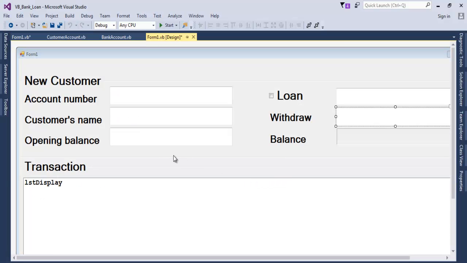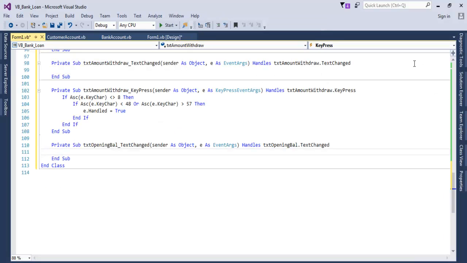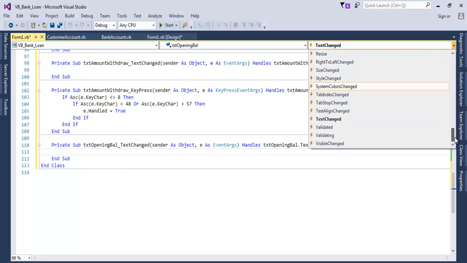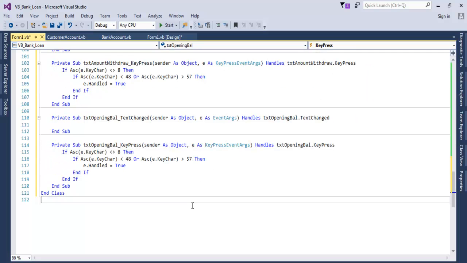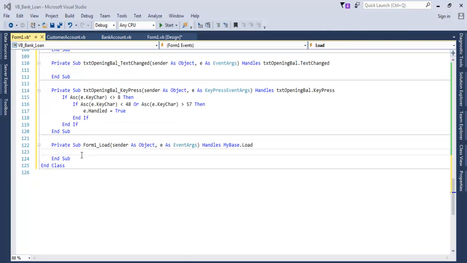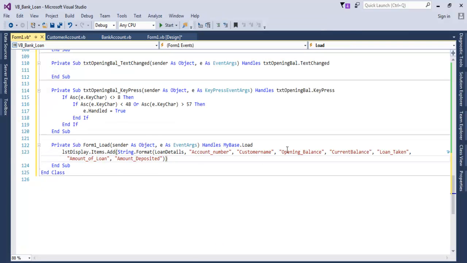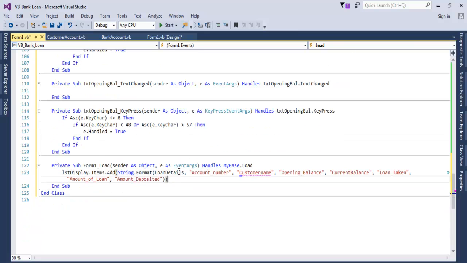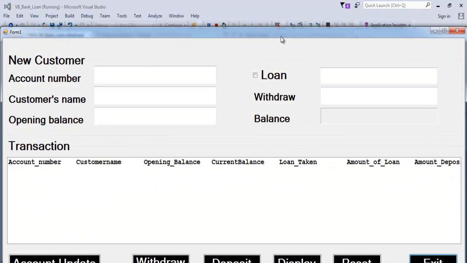That will prevent the user from entering whatever value that is not a number. So repeat the same thing for this one and change that to key press as well. Right there, enter that in there. Now form load, double click, so for the form load we enter as follows. That would be the title on the list box. So if I run it now, let's see how it's going to look like. There we have the title.